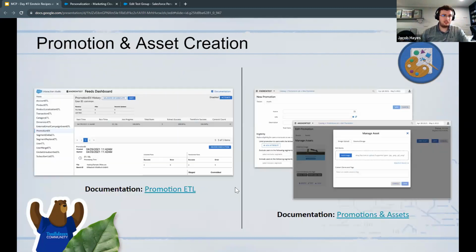Okay, I have some documentation links in here for promotion and asset creation. There are two ways that you can do this within the platform: providing a promotion ETL, or managing it and building it yourself in the UI. Those are the only ways. You cannot capture this via the sitemap.